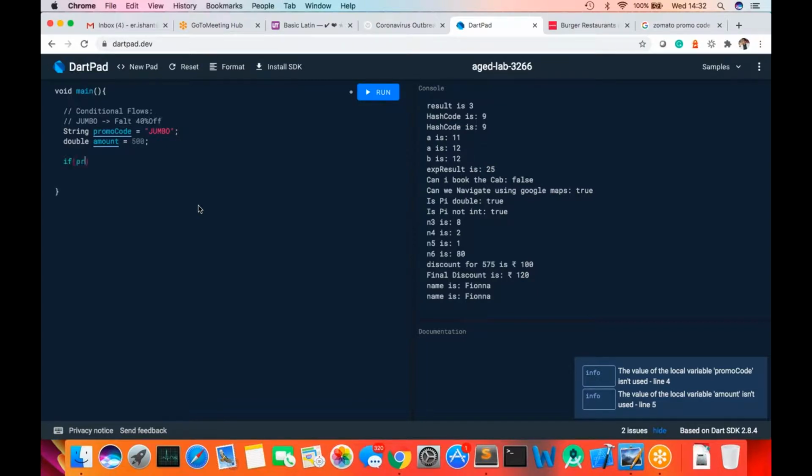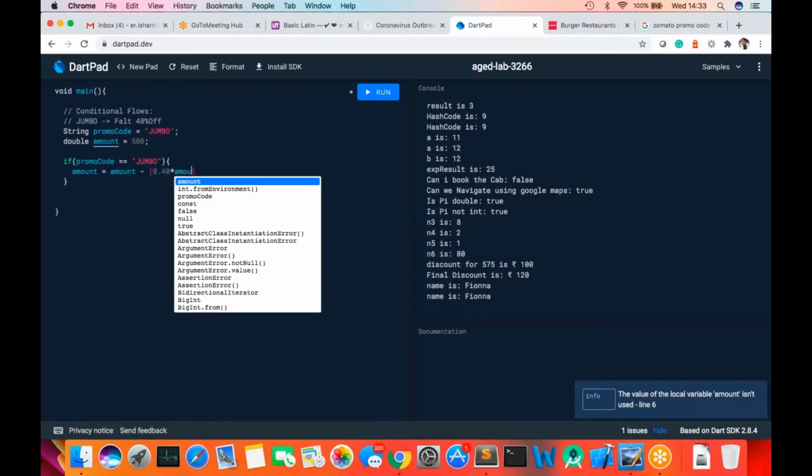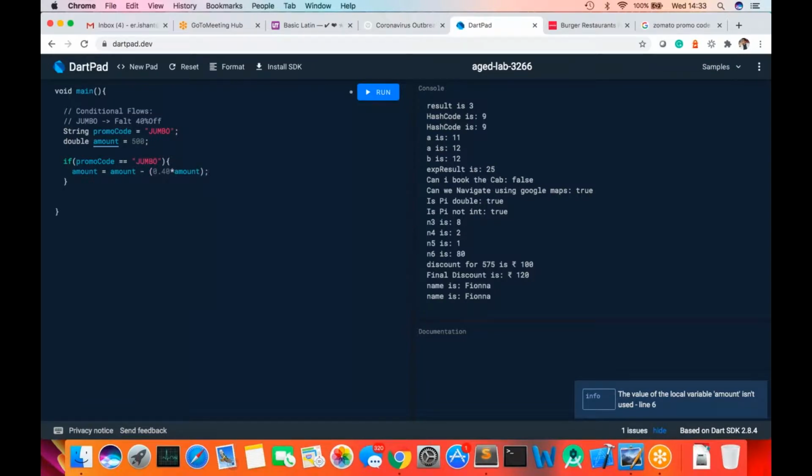So if the promo code which the user has applied is Jumbo, right? In case the promo code applied is Jumbo, what we'll do is assign amount minus, let's say, 0.40 into the amount, right? So we are giving one discount here to the user. In the else case, there is no discount, so your amount remains unaffected.